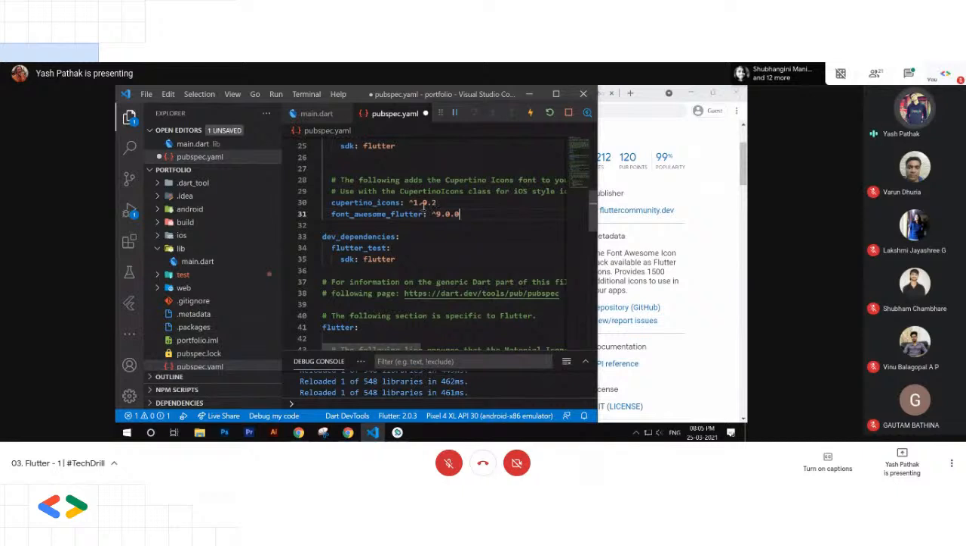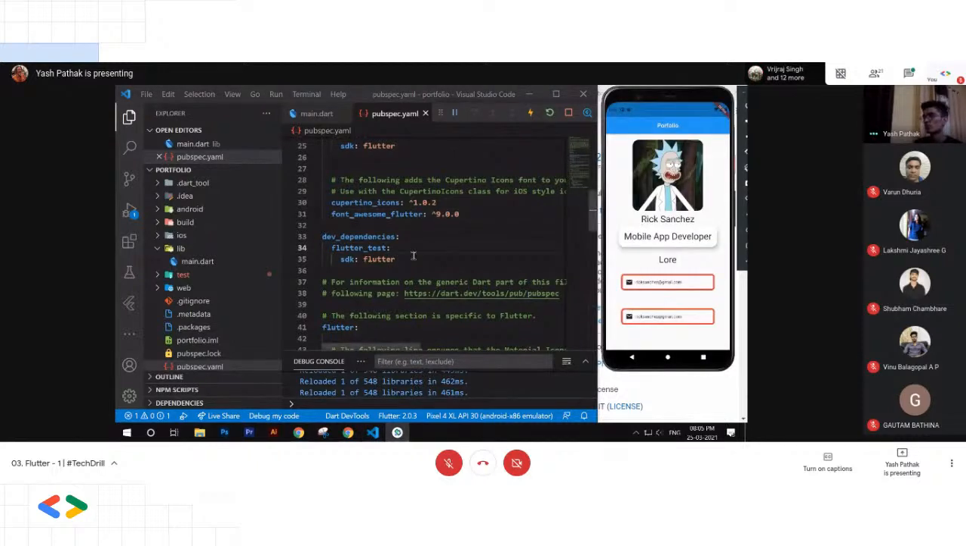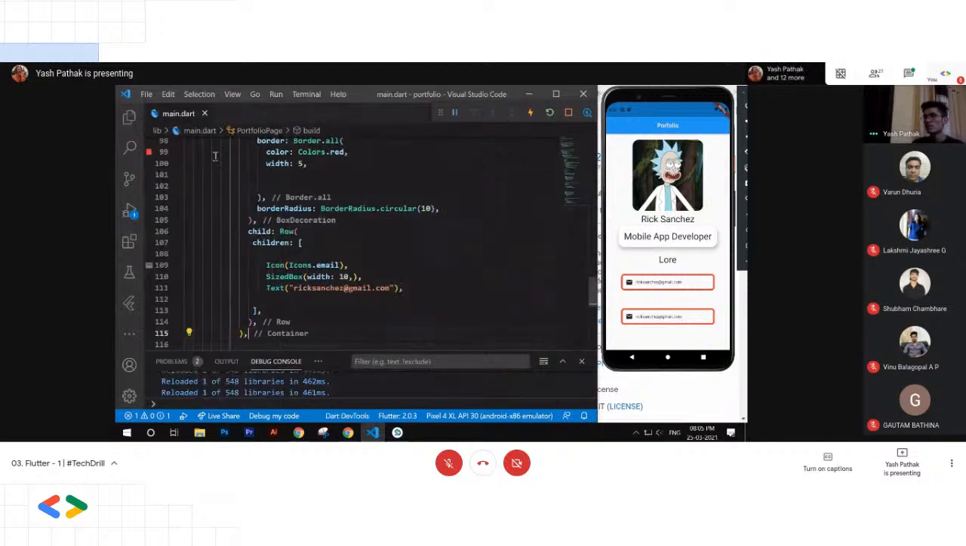And I will press Control S to import those plugins from the servers of pub.dev. This is just installing the plugin inside my directory, copy pasting it inside my directory, and it's done. Cool. Now I will close this and hide this and go here.